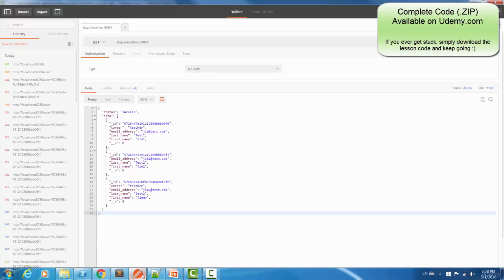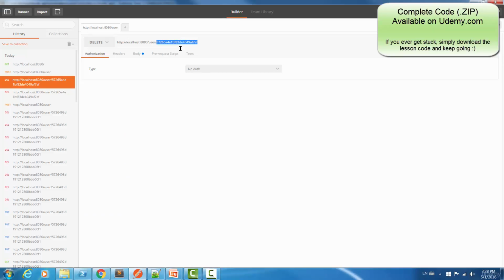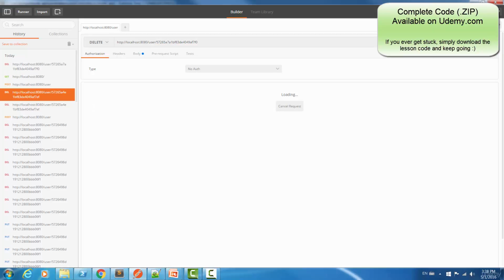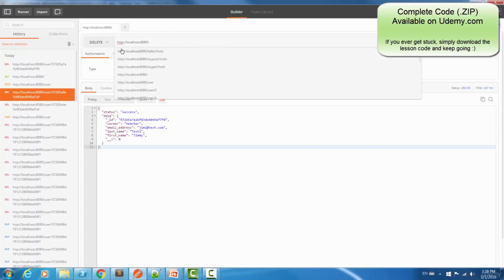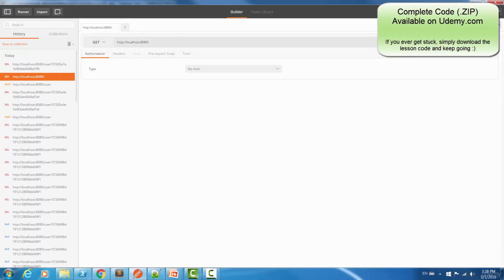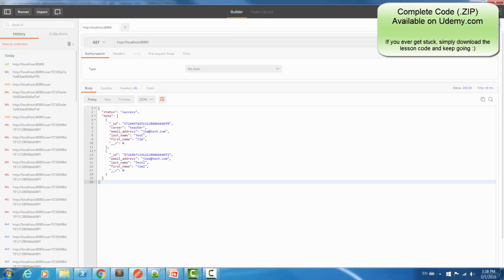So if I head to Postman, I've got 3 of my users. I'll copy and paste the Jimmy user, the ID, and I'll issue a request to delete this particular user. Don't have to pass any other information, just delete. And you'll see that we get a success followed by the information of the particular user that was deleted. And if I were to now issue a GET request to the root to list all users, we see that the Jimmy user is gone.